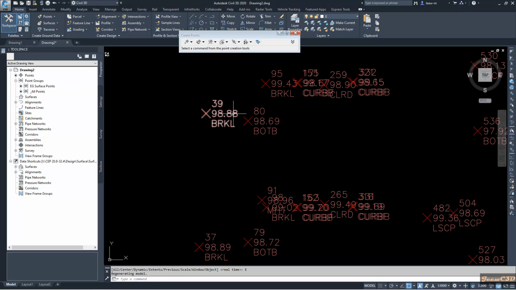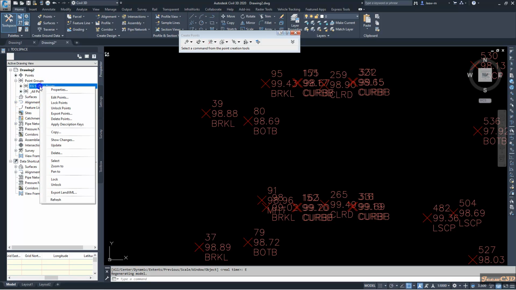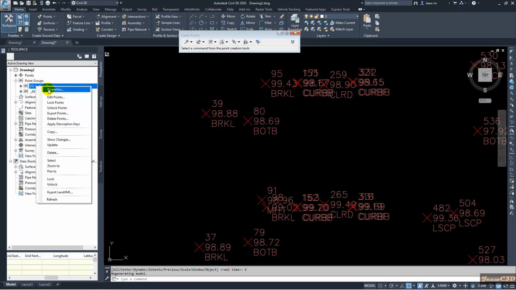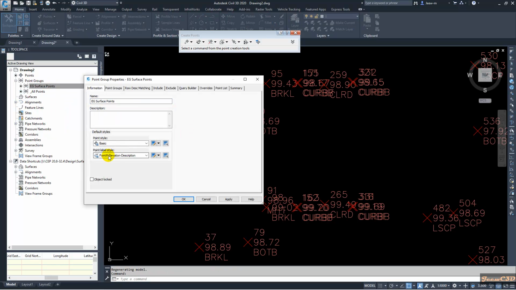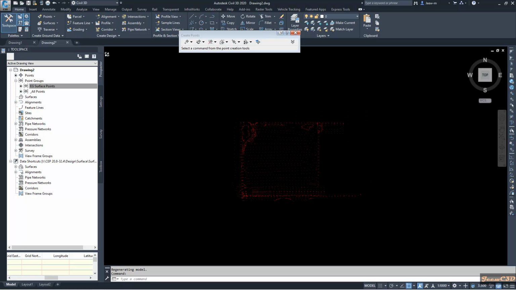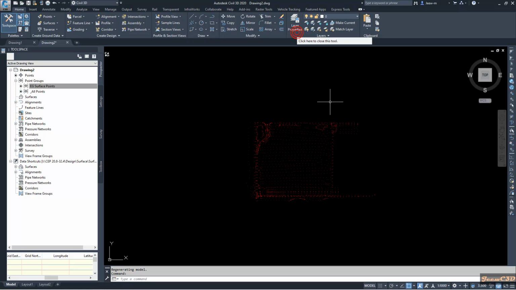So if you want to hide the point label, or these are called point labels, and this is called the point style. If you want to hide the point labels, you have to go to point groups here in your prospector tab, point groups, right click, properties, and make sure your point label style is set to none, and click OK. Then all the point labels will be disappeared. Now this is how to turn off the labels. Now your screen looks much better. So I will click this in create points small window toolbar also.